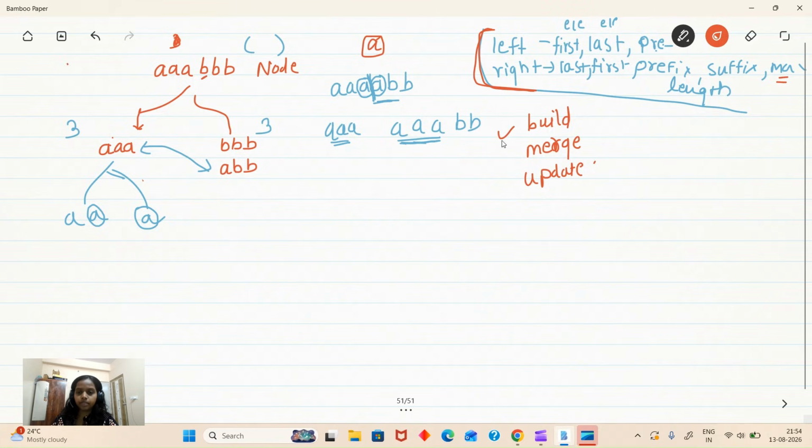Okay, so first we'll build, merge, and update. In the segment tree, these are the important ones. For merge, how do we derive the first and last prefix and suffix we need, and the length? In which case do we need to update the length? When I am merging AB, and let's say both are not the same.